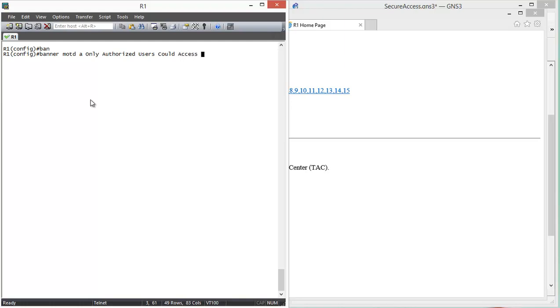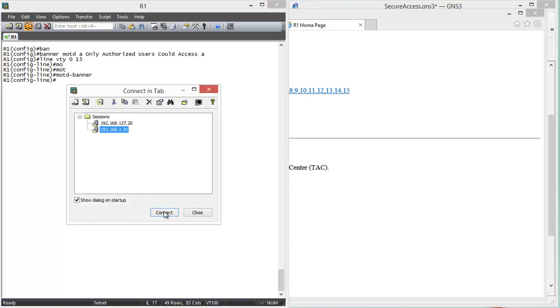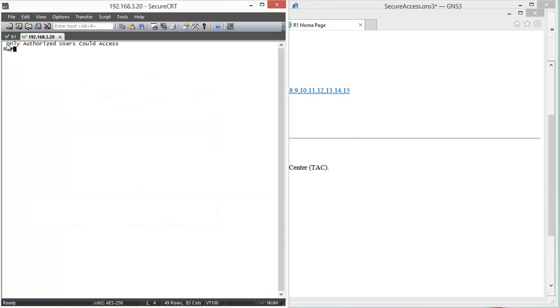And we end it with A again, and then we go to line VTY 0 to 15 and say MOTD banner and enter to enable the MOTD banner for this line. And when you connect to this line, you see this message on the console, and this could be used to prohibit unauthorized users from claiming in the courts.